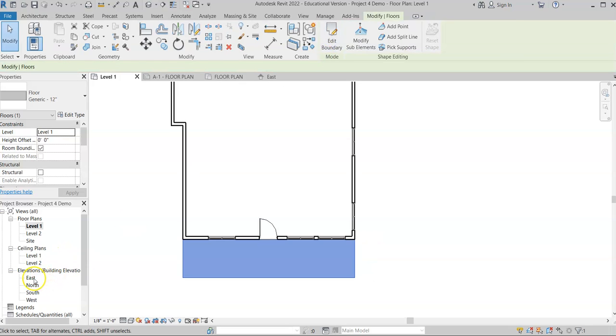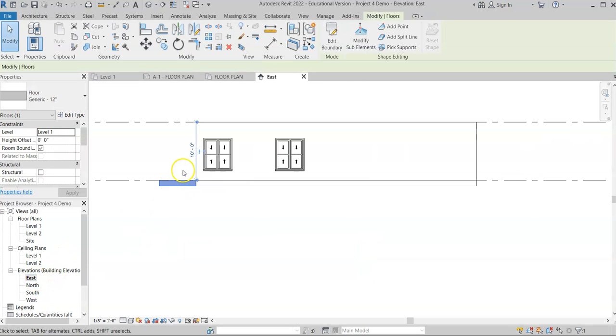Now when I switch back to my east elevation, you can see that the porch floor is there also. So that's how you add a floor in Revit.